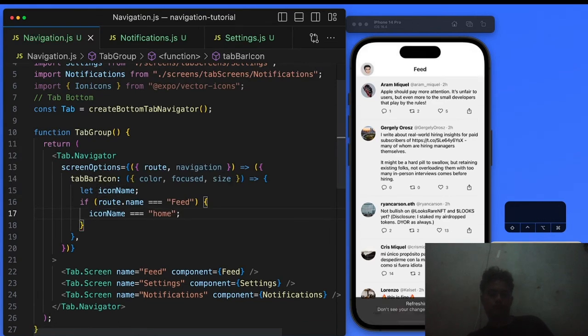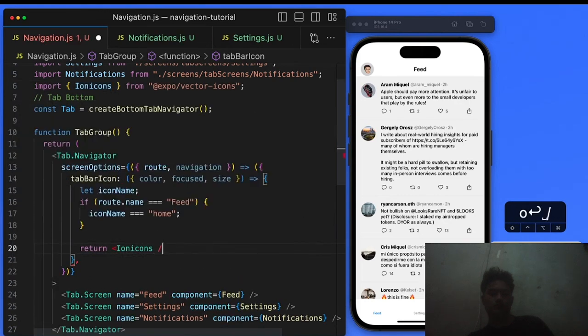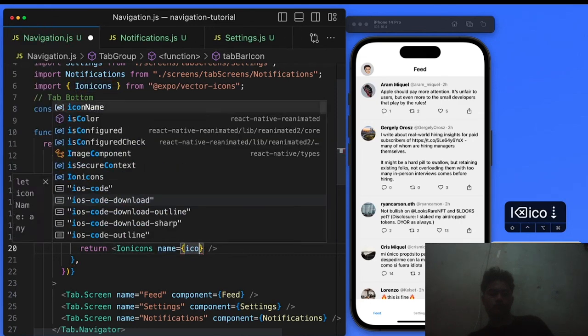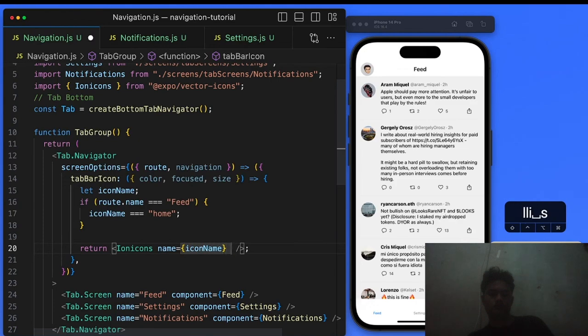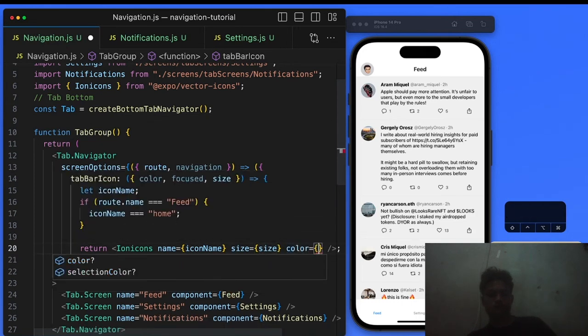Now, if I hit save, you're going to see that we are not seeing anything. The reason is because we are not returning anything. So after this if statement, I'm going to have a return. Now from Ionicons, I'm going to say that the name that I want to use is my icon name. And if I hit save now and apply as well size, I'm going to pass the size that we are getting from the properties. And finally, the color as well is going to be equal to color.